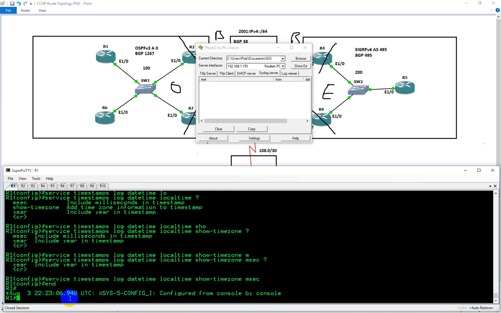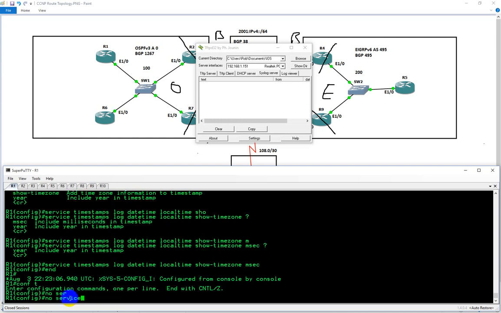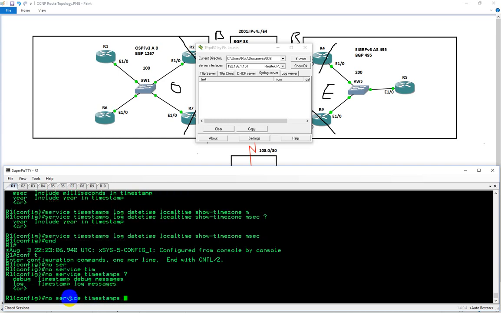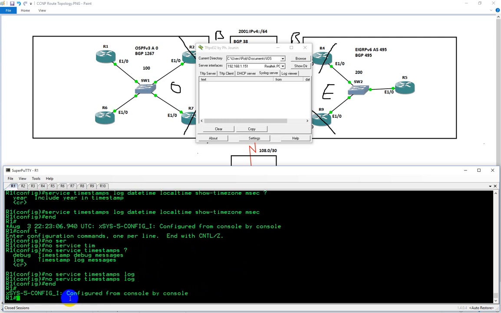So we have that. You can actually do this. You can type in no service timestamps, and you can turn off logging and debug. So if I typed in log, hit the enter key, and dropped out, my timestamp wouldn't show up. It would still show the syslog, but it would take the timing out.